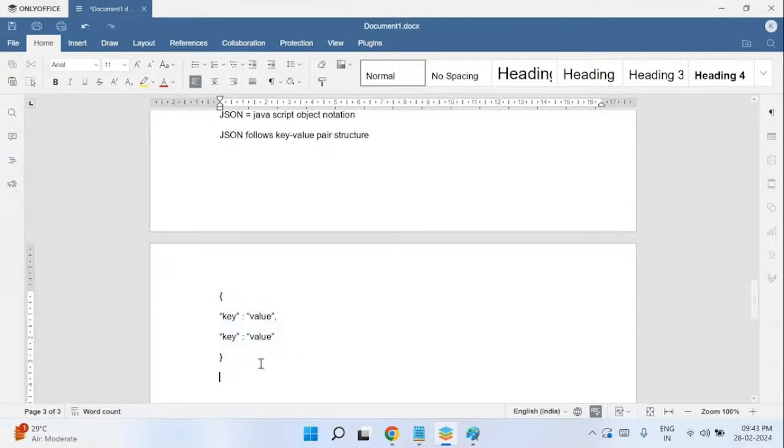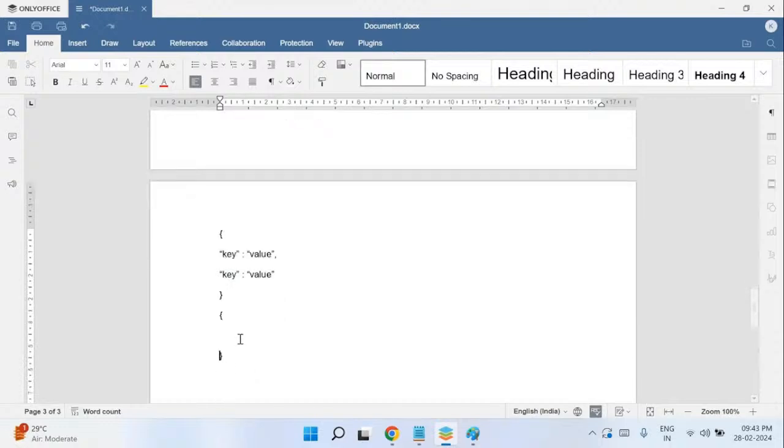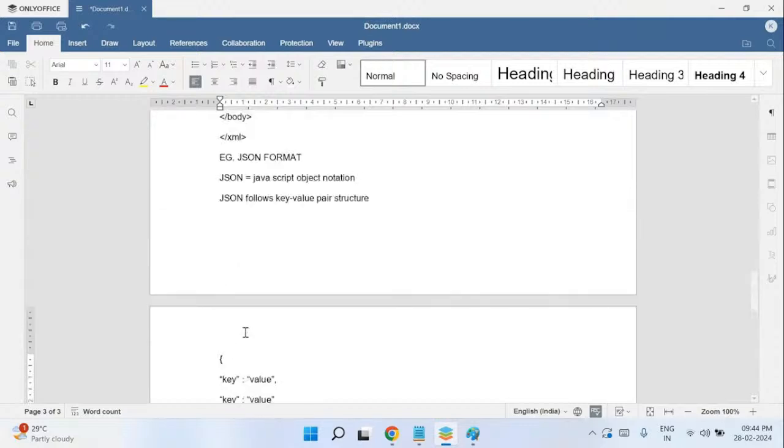If you want one example, I can write something like name is Kiran, because my name is Kiran, the trainer name is Kiran, and the course name that I'm teaching is API testing, and the tool type I'm teaching is Postman, right? And this is the same as what I wrote here.